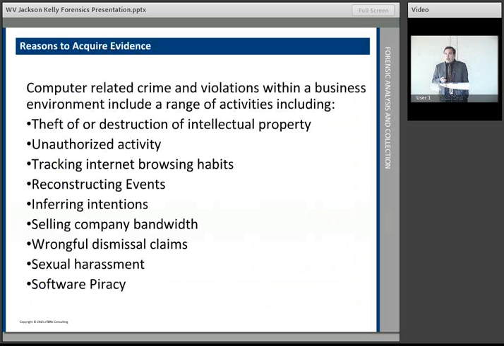So let's talk a little bit about acquisition. So why are you acquiring evidence? Most of the time it's for intellectual property, unauthorized activity, different reconstruction of events, things like that. In the old days, it was one computer and a server. You gathered from those 2 areas, and you had everything you need. Today, probably 90% of what you want to collect doesn't exist on either one of those devices, because individuals are talking via email on their mobile phones.